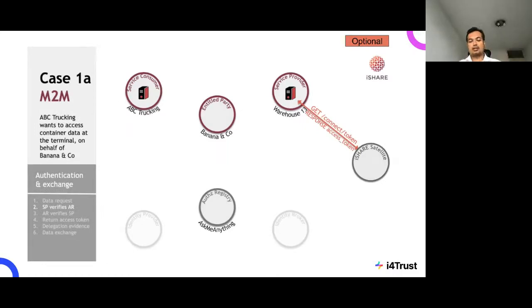needs to validate, and it tries to verify, okay, this ABC tracking is asking for information about a certain container, but it is not the owner of that container. So it needs to check. It knows who is the owner of that container now. And that is Banana and Company. So it needs to check if Banana and Company gave rights to the ABC tracking.